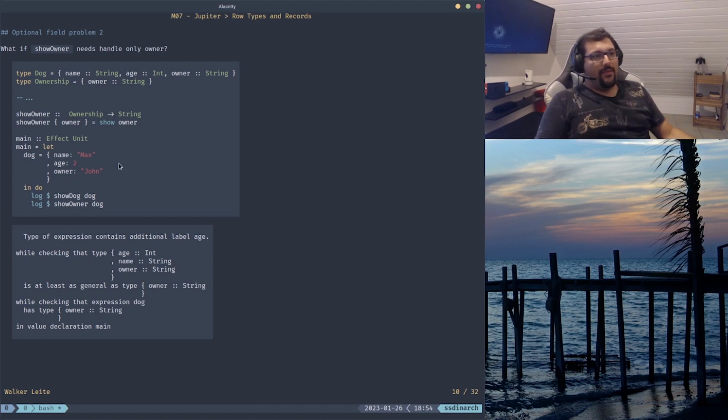So what we have in the type signature of show owner here is just a type Ownership, and it's also a record that takes a string. It feels feasible, right? It feels like you could do that somehow. But actually you can't do that. The compiler will throw this error: type of expression contains additional label age, while checking that type age Int, name String, owner String is at least as general as type owner String, while checking that expression dog has type owner String in the value declaration main.